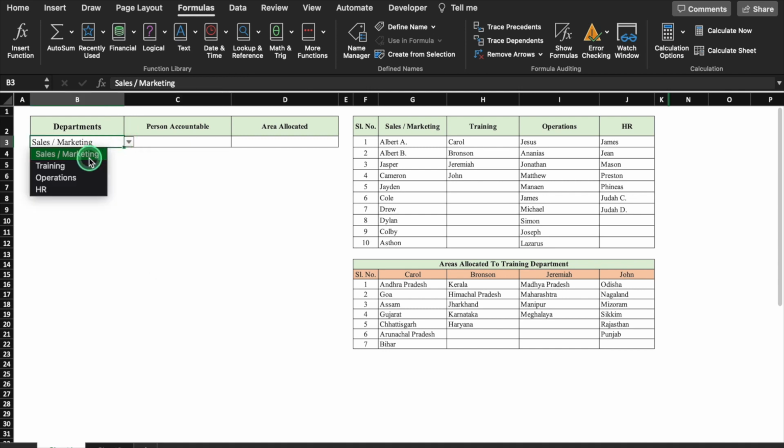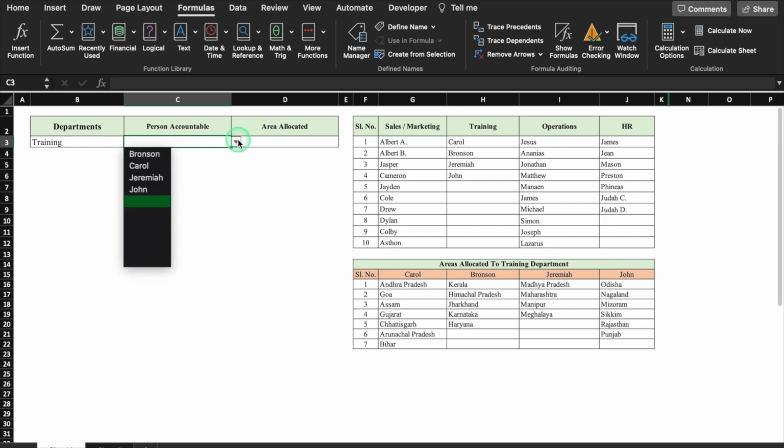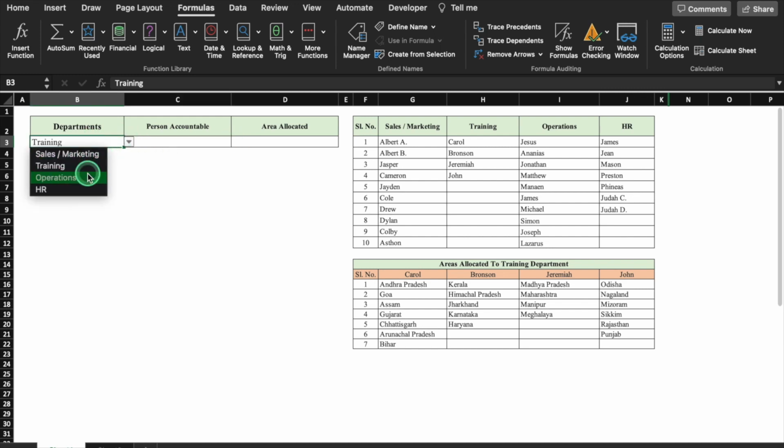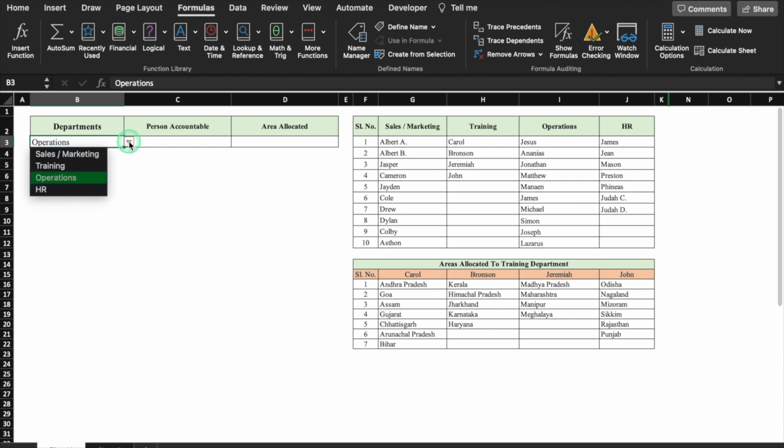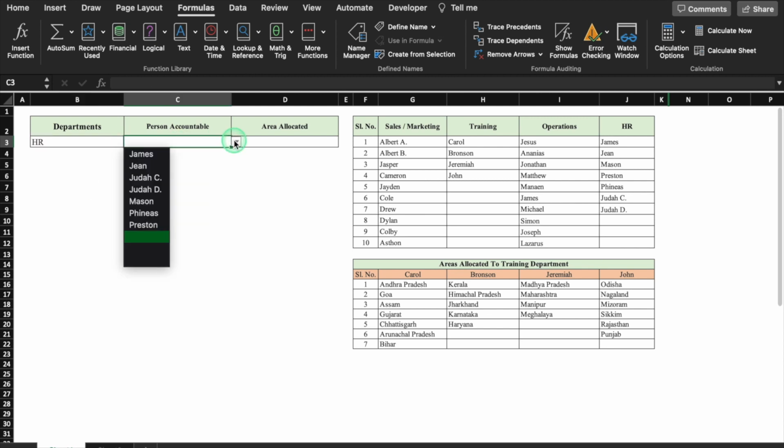When I select the training department, I have got the names of only training department people. When I select operations, in the drop-down list, I have got the names of only operations people. And in the same way, when I select HR, I have got the names of only HR people over here. These are the areas which are allocated to the training department.